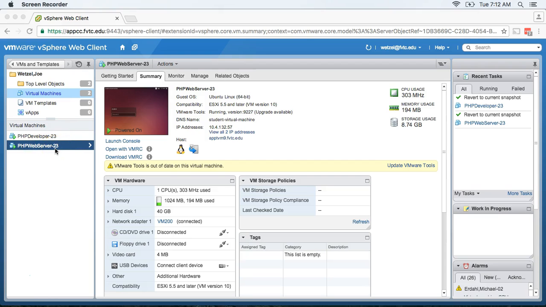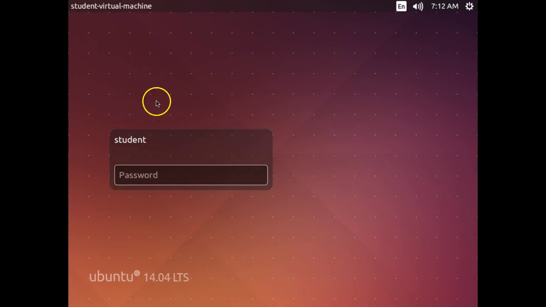So what I want to do is log into the web server and create a default database for us to use throughout the semester. So I'm just going to sign in with password.